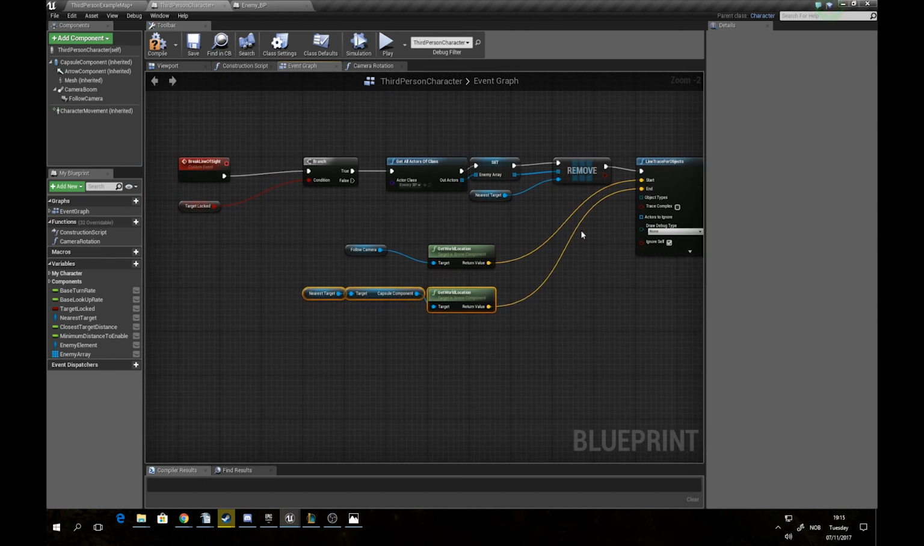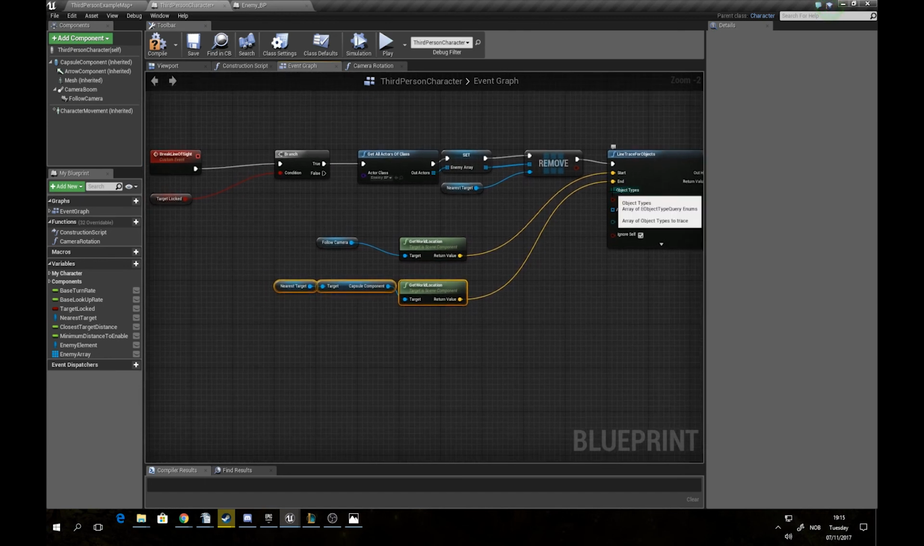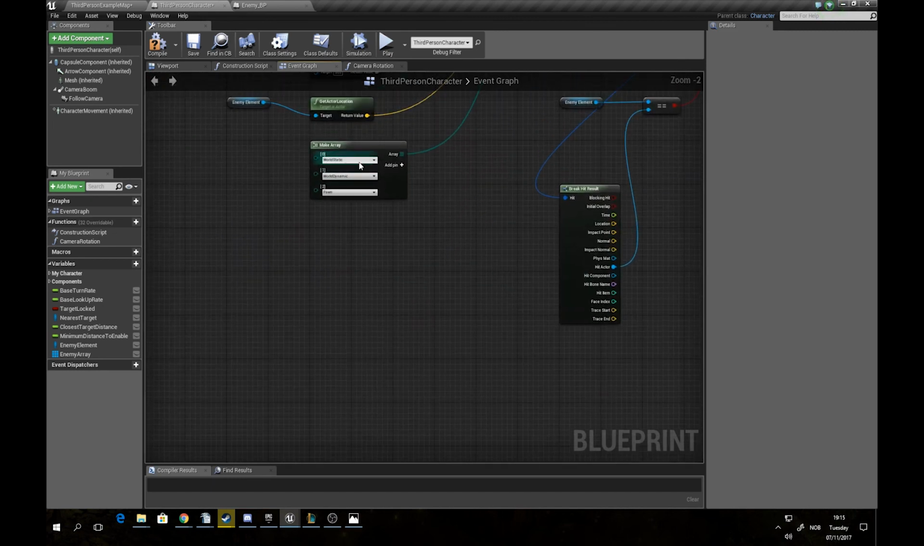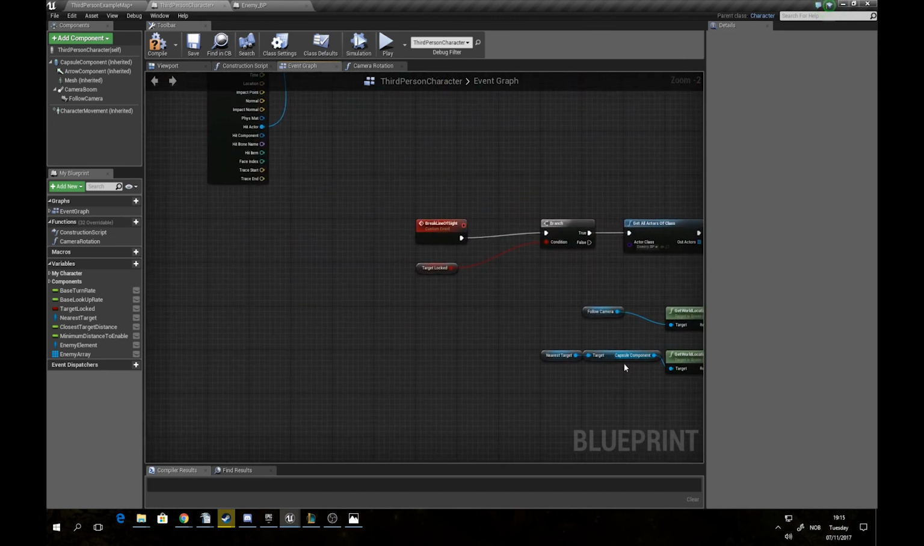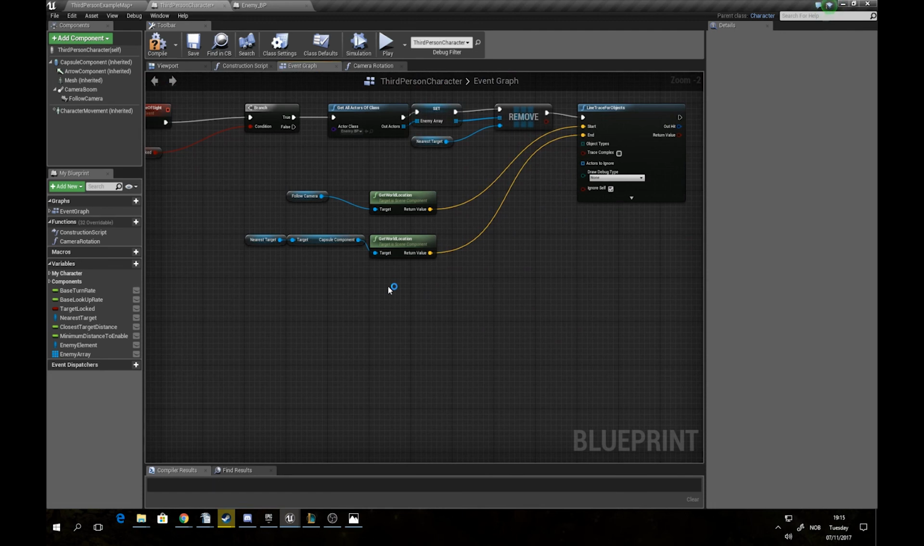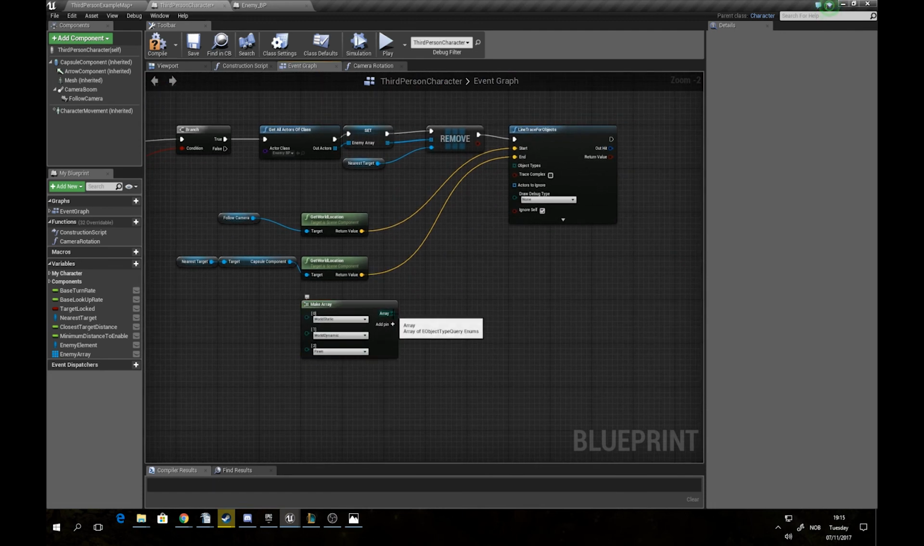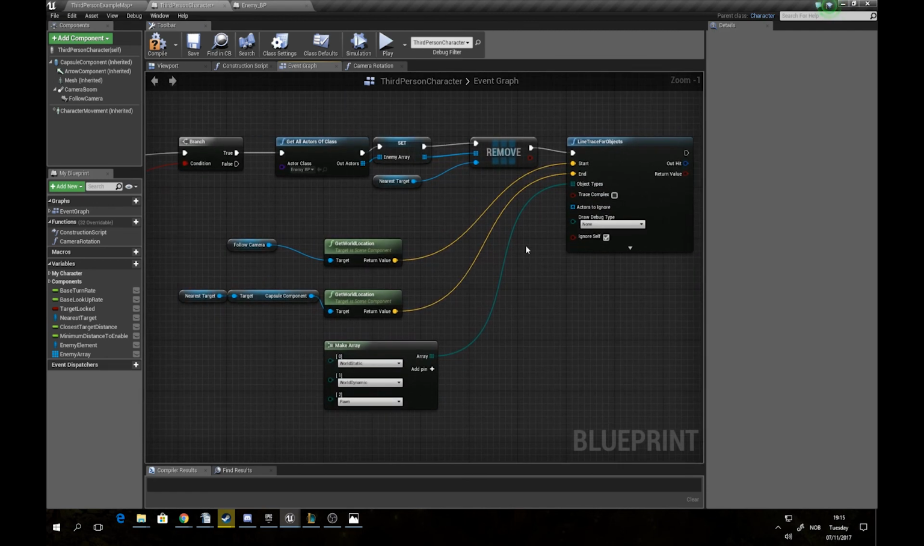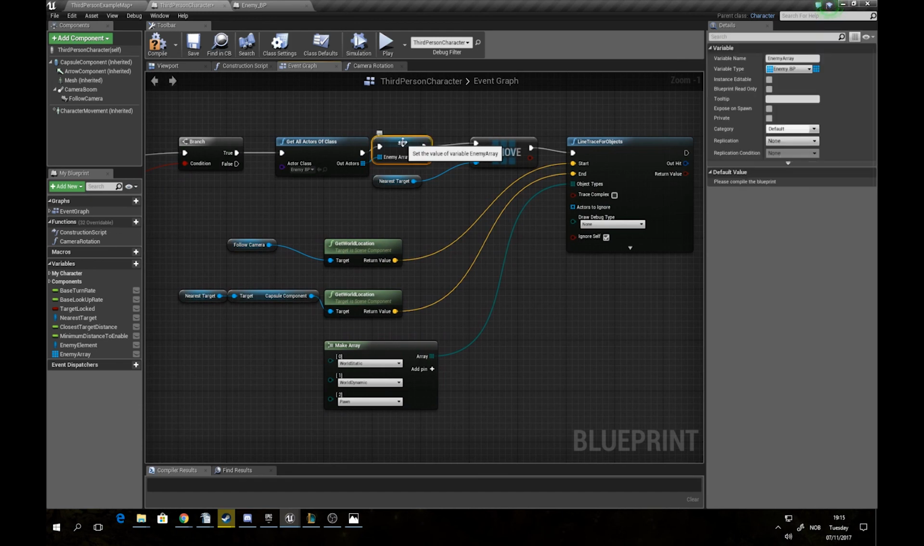And for the object types, now we can just come over here and grab this. So select it, come back down, Control W and get a copy of that in here, and we need to plug this in as well. And for actors to ignore, we actually want a reference to this one. So we can come over here on the left hand side, grab enemy array and drop that in here.